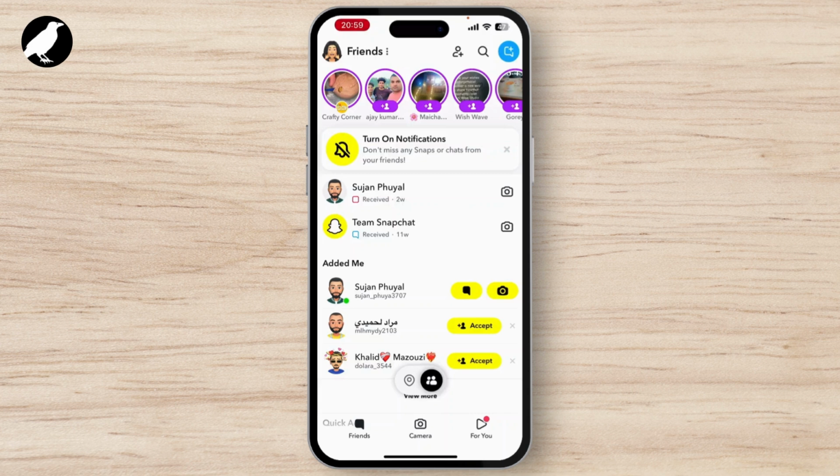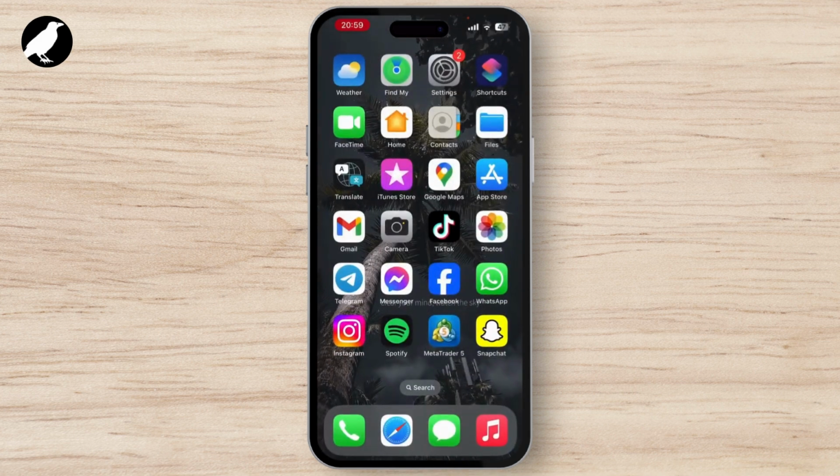If it says sent you a snap, then that means that particular person has only sent you a snap. But if it says sent a snap, that means it has been sent to all of the people. In this way, you can clearly find out if someone has only sent you a Snapchat.